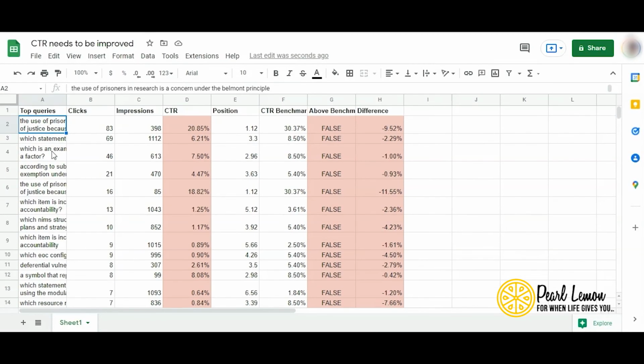So yeah, that's it for the CTR improvement. Let's move on to the next improvement.